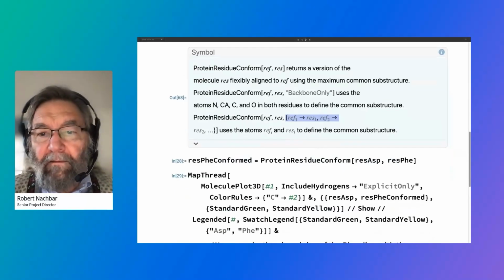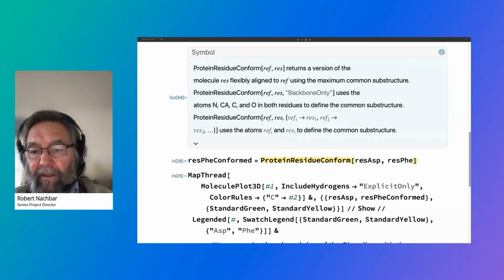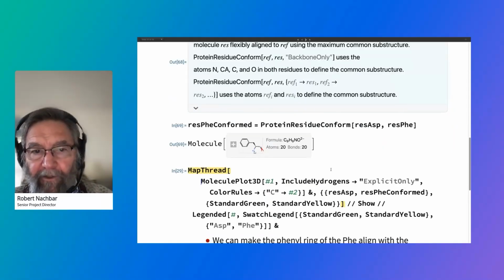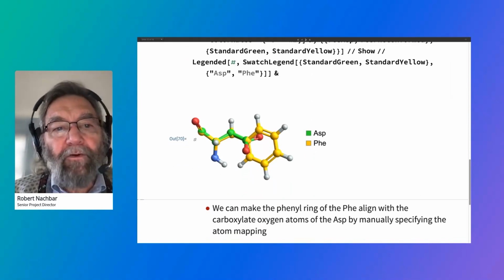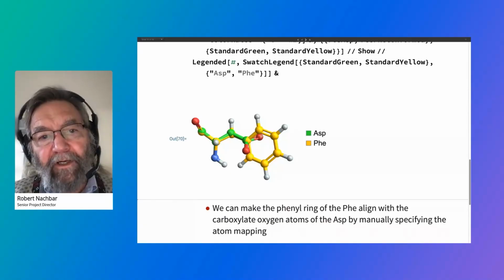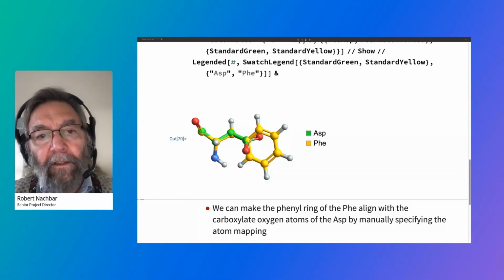So let's just take the phenylalanine that we took out of the data and the aspartic acid that we took out of the protein, then conform the phenylalanine onto that, basically carriage return time. And here's what they look like overlapped. In green is the aspartic acid, and it goes out to here, and here are the two options in the carboxyl group. And in yellow is the phenylalanine, and you can see that the backbone is well aligned with the side chain up to here, to the ipso carbon of the phenyl is well aligned.